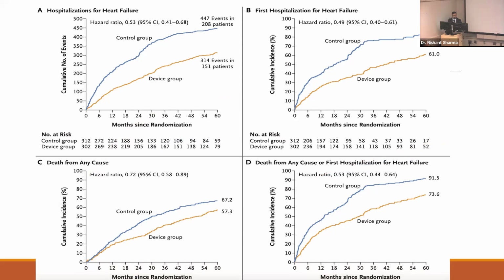There was a lot of crossover between groups, which was allowed after 2 years. A lot of that was from the control into the device arm. So that's why you see some plateauing of the curves.